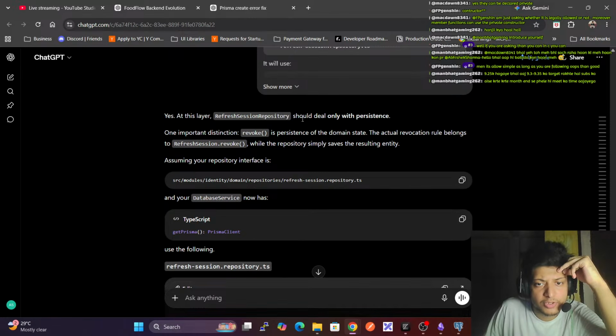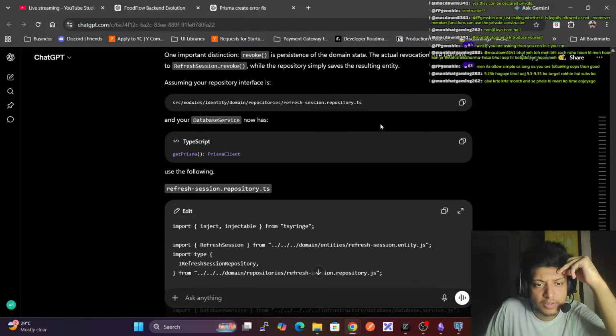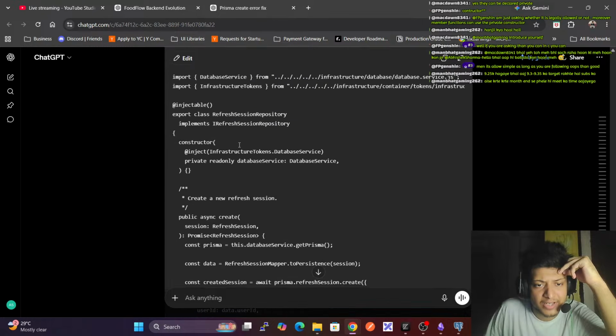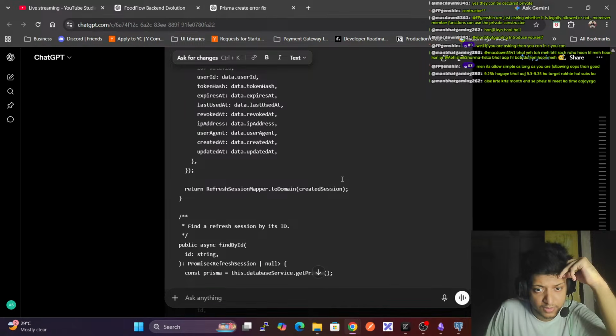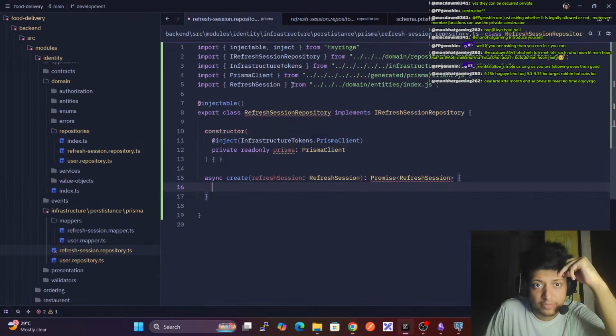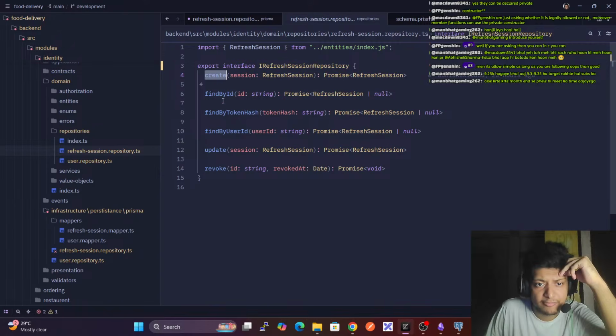Yeah, the refresh repository should deal with only persistence. Got it. Yeah, this we have done. Database service is not required here. Session, refresh session, Prisma. Okay, database to persistence. Then we're going to create this. All right, domain. So if I go here, here we have find by the user.